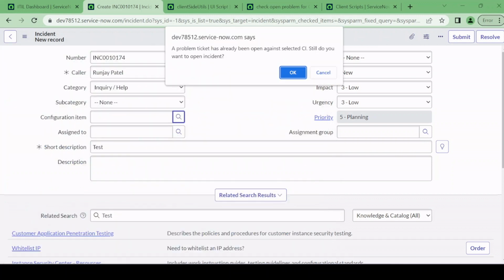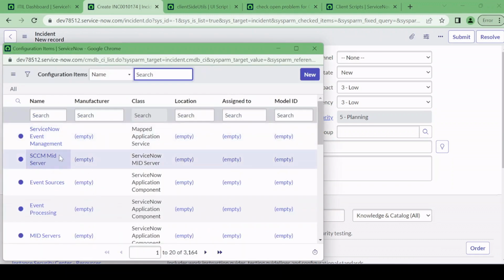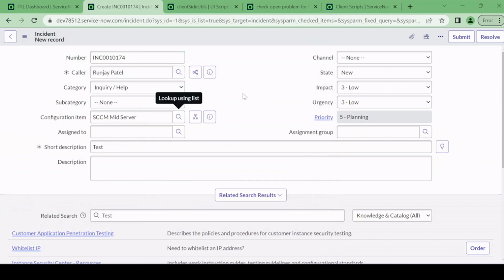As you can see here, it is saying a problem ticket has already been opened against the selected CI. Still, do you want to open an incident? If I say okay, then it will allow, else it won't allow. Let's say I'm saying okay, then it's selected. Fine. So let me select a different one, and we'll see whether the message comes or not. This time I'm selecting the second one, that SSCM mid server. This time the message didn't come, right? So it means that there is no open problem created against this configuration item.